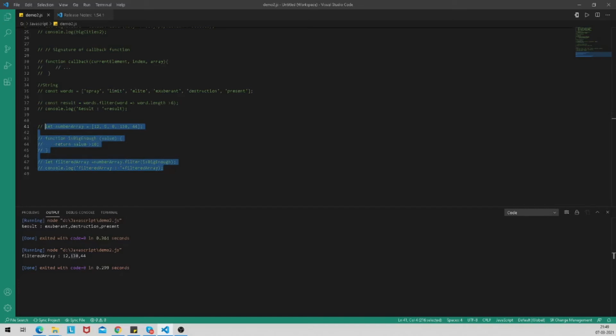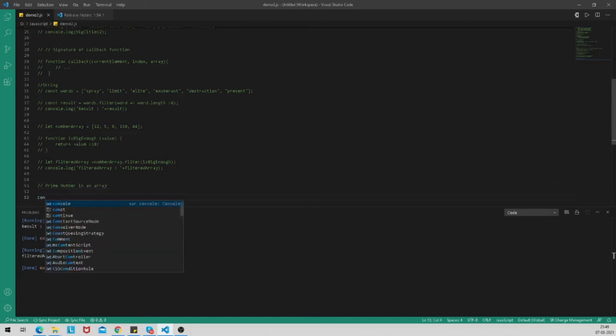Suppose we have a function where we want to find prime numbers in an array. So we will write a function called prime. I'm just thinking out loud. I have not decided anything on this tutorial. In an array, for example, we'll take a constant array. I will give it the name numberArray.